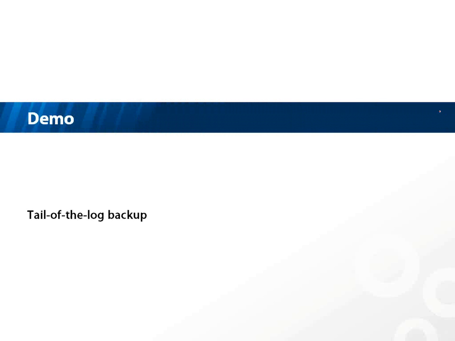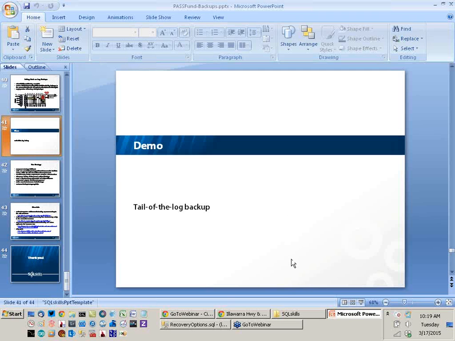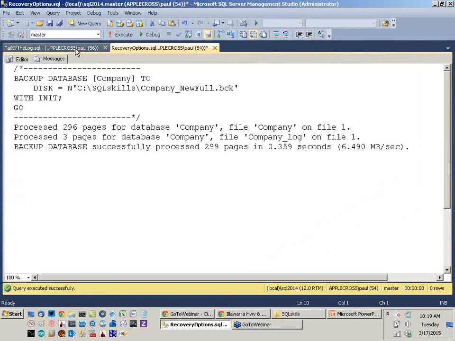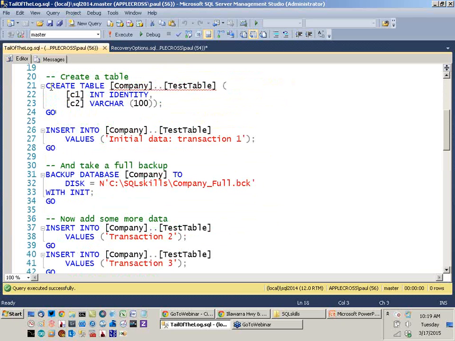So let's have a little look at a tail of the log backup. And the tail of the log backup, as I said, is backing up that final portion of the transaction log after a disaster occurs. So I'm going to go ahead and recreate my little company database. Again, very simple scenario. Create my test table, insert a transaction. Oops. Create test table, insert my transaction.